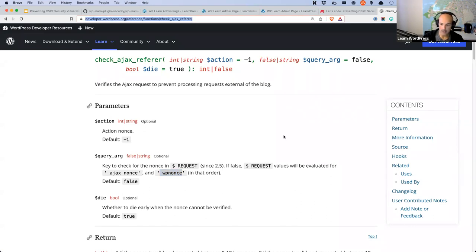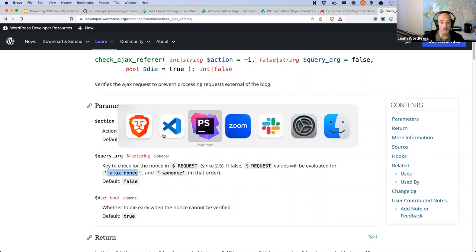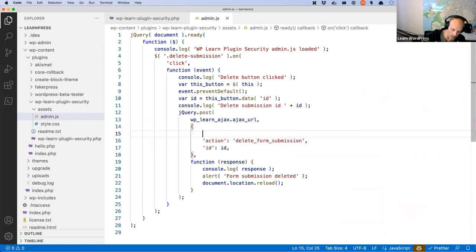And I'm going to paste this in the chat. No problem, Stuart. But if you don't specify a specific nonce to be checked, then you must use either Ajax nonce or WP nonce. So I tend to prefer to use Ajax nonce just because I'm using Ajax requests. So in my Ajax code, very specifically, I always use Ajax_Ajax_nonce. And then I'm going to pass in the nonce value.